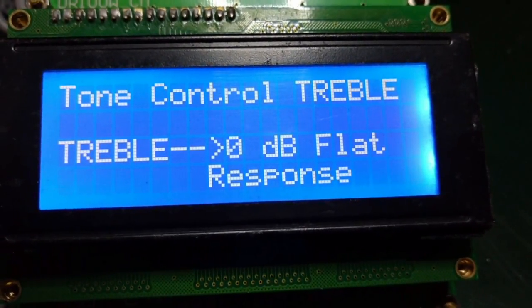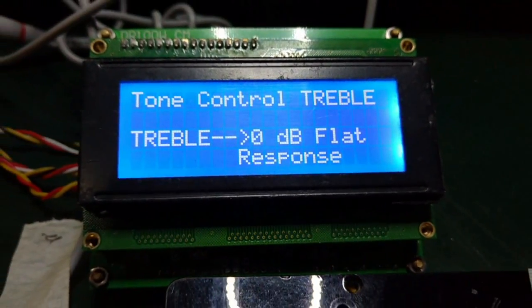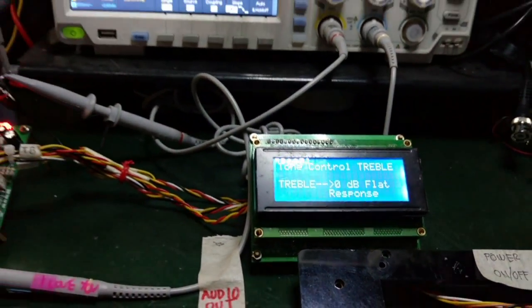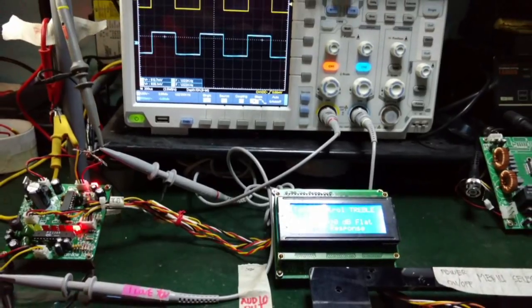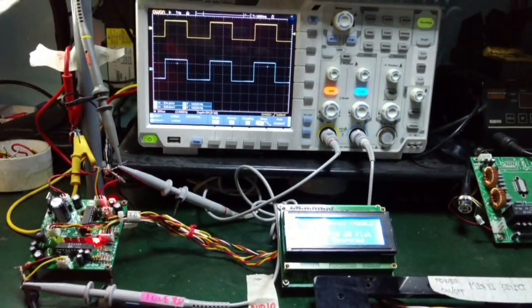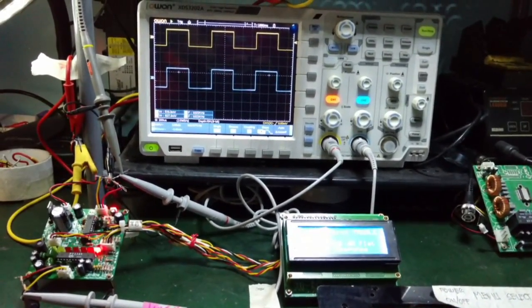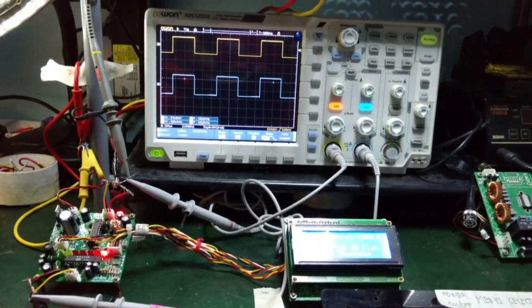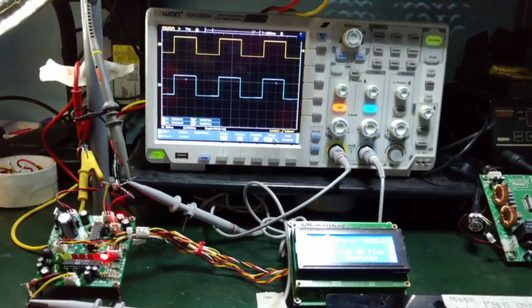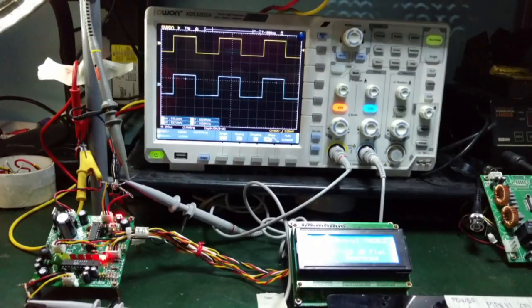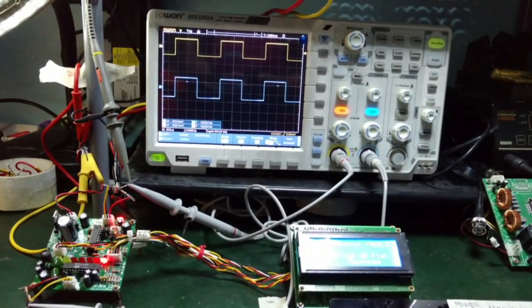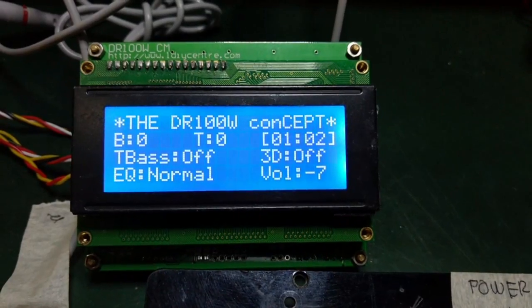Well, there is no treble cut here. I did not use the treble cut since I don't think that we need the treble cut here. No one likes to cut the treble, or no one likes to hear the high frequency signals of the audio components. Let's see the bass.